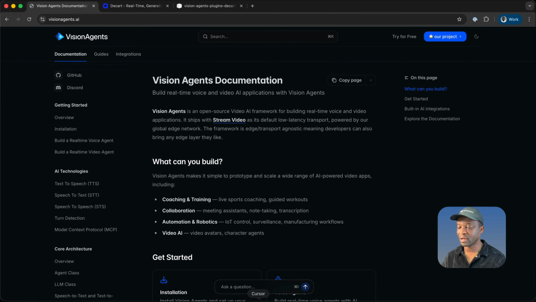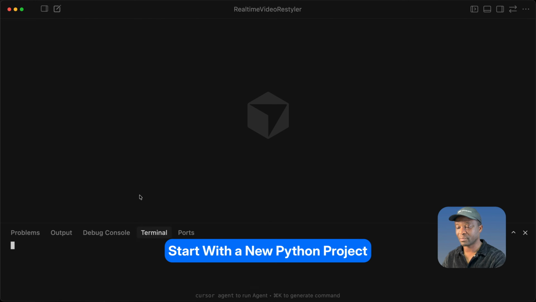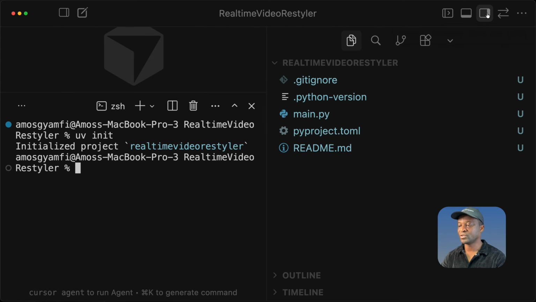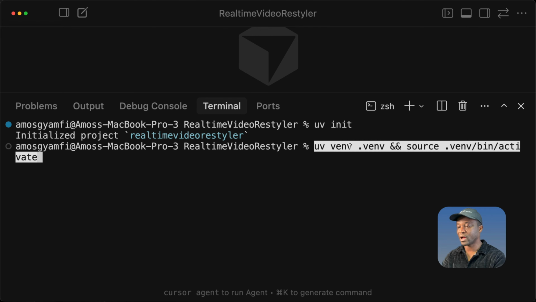So I will open an empty directory in Cursor and bring the terminal. I will initialize a new project with uv init. So that generates all the following files in the project. Next, I will create and activate a new virtual environment using uv.